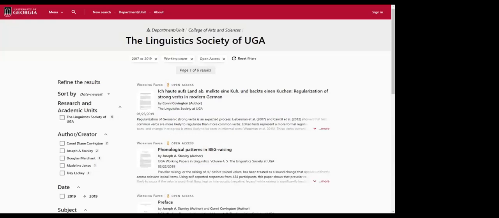Typically, that includes, you can't really see them all here, but you usually have some author-creator facets, date facets, subject faceting, and any additional organizational unit facets that show up there also.